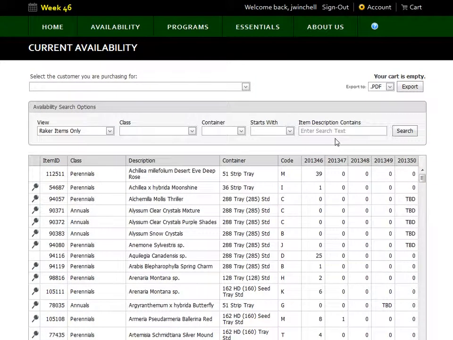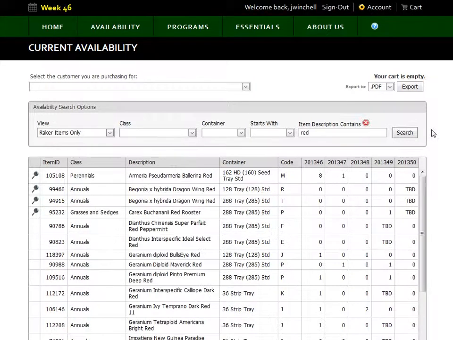Next, let's look at the availability grid. The availability grid includes the Raker item ID, the class, the item description, container, price code, and the ship week that the product is available in.